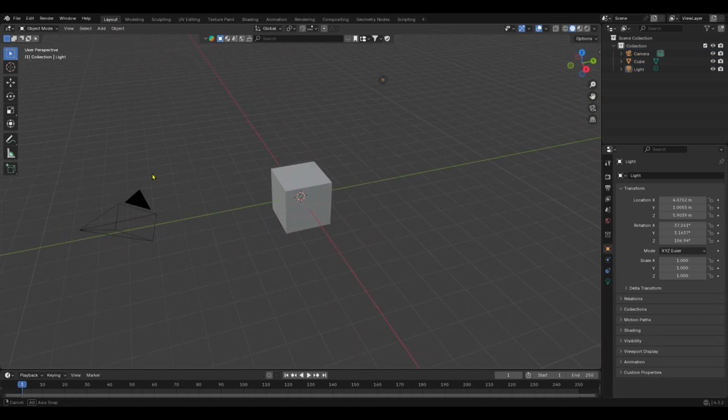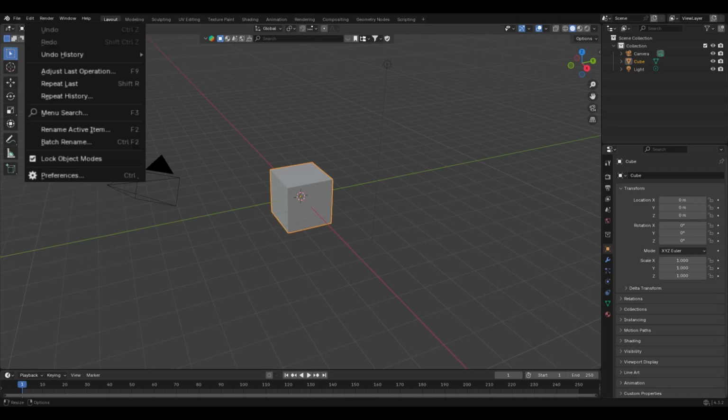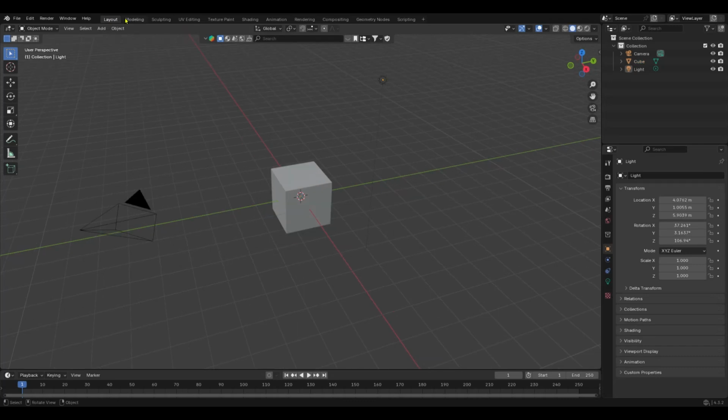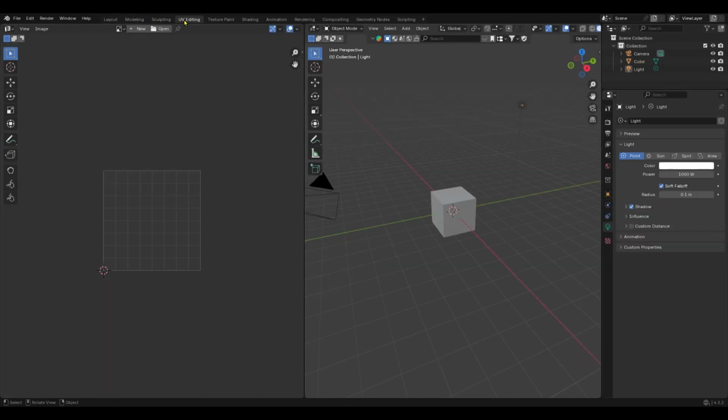The top bar: main menus and quick settings. At the top we have the main menu. Here you can create new projects, save files, or change Blender's preferences. On the left, the Layout tab lets you switch between modeling, sculpting, animation, and more.